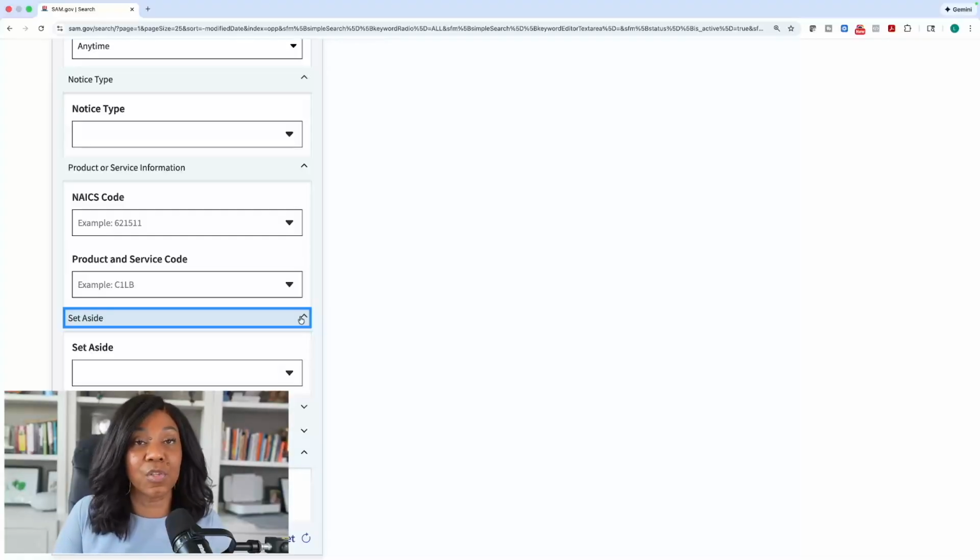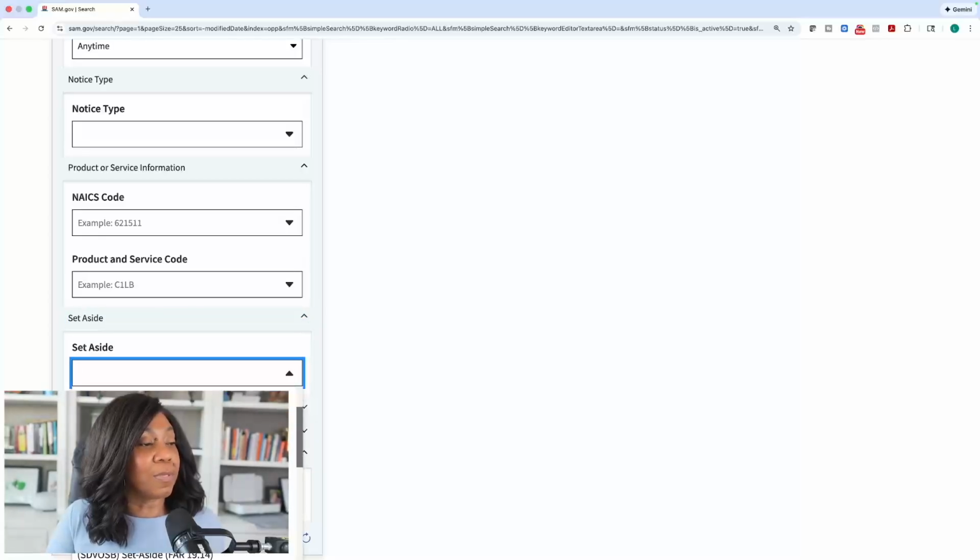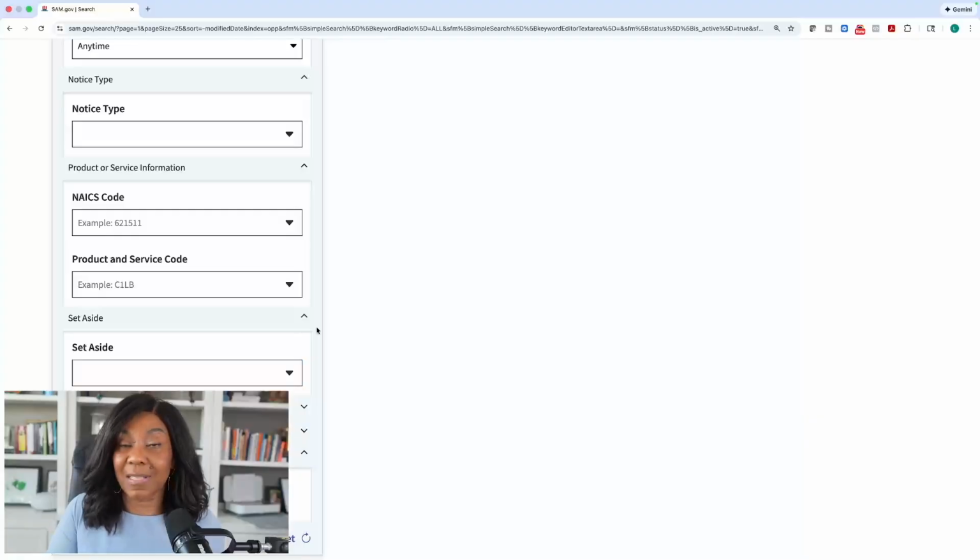For instance, you can search for funding for those who are HUBZone certified. And so to do that, you would just click the drop down and then select any of the different options that are indicated in the set aside status box that you are qualified for.